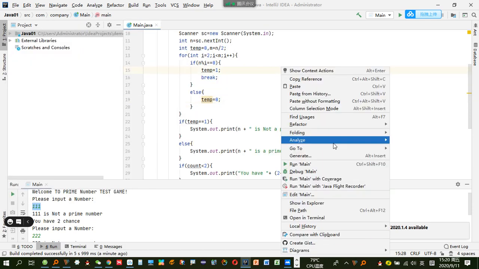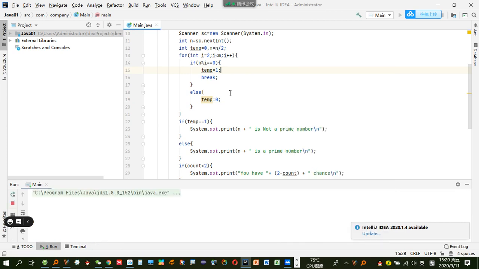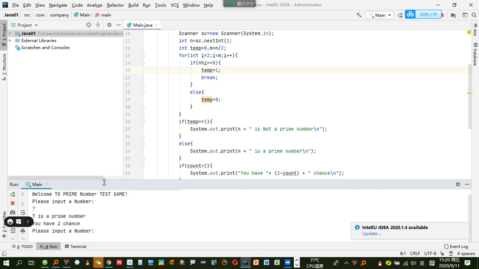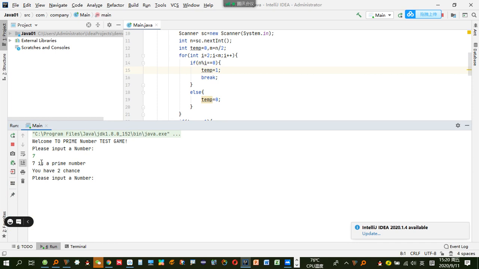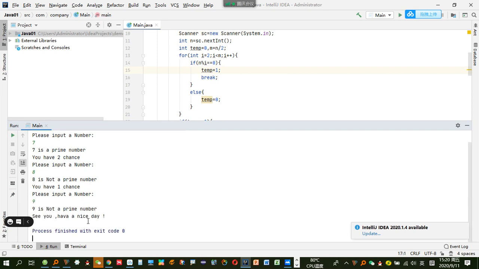Try again. Maybe it's a little. This is logical things. So maybe they say 7 is a primary key. So that's the difference. So yeah, 7. Yes, okay, that's good. Well, it's a primary key. So 8 is not a primary key. So 9 is also not a primary key. Well, so that is a program.